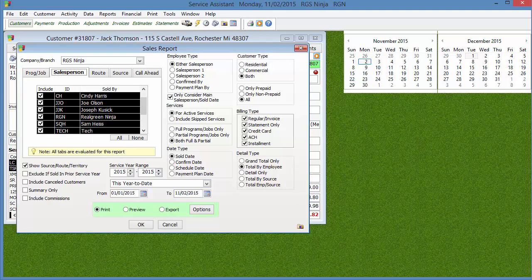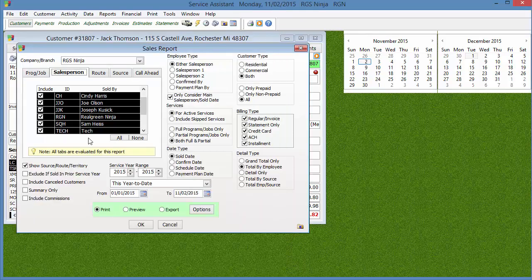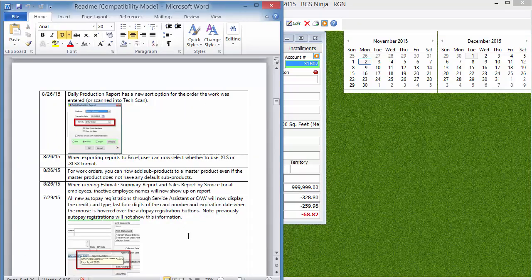But now, when you're running an estimate summary report or sales report by service, as long as you have all of the employees checked, those employees that are not on the list will be shown on the report. Again, there's only certain reports that do that. They're slowly starting to add that feature. I'm not sure how many more reports are going to do it, but it helps quite a bit, because in the past, if you wanted to run a report that dealt with employees, salespeople, technicians, or whatever, you'd have to go into the employee setup, reactivate that employee, run your report, then go back in there and deactivate them. So again, it's a convenience feature.